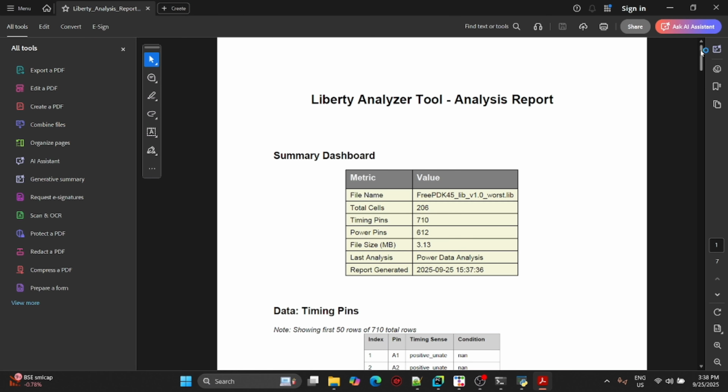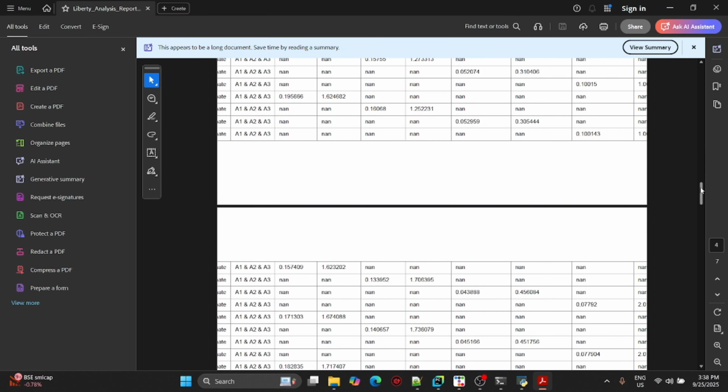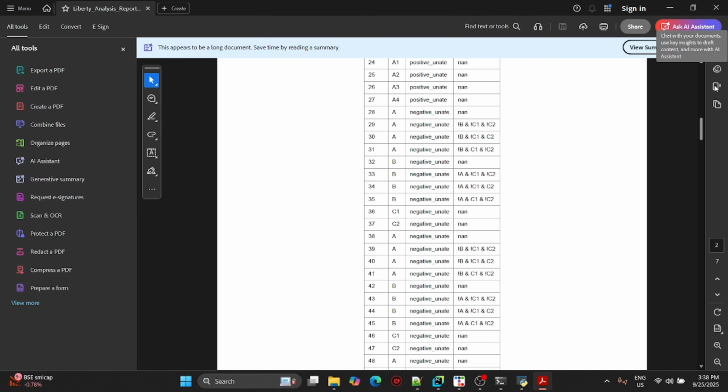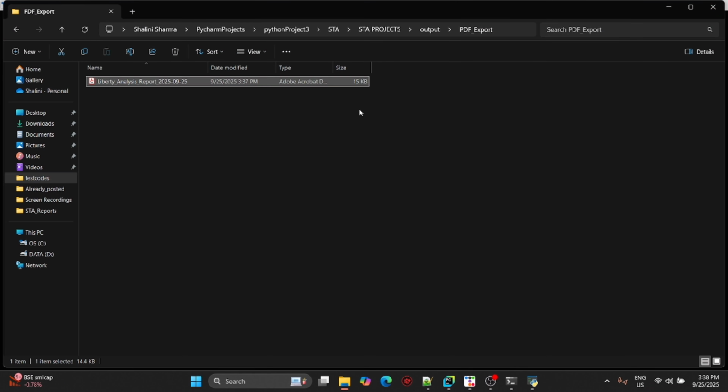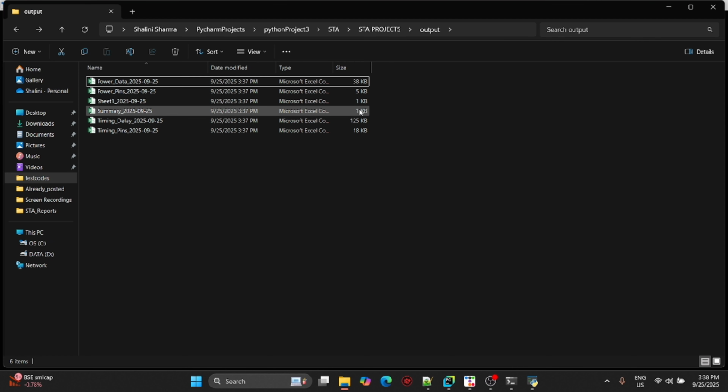You see it is giving me the full summary, data prints, all the data. Some data has been corrupted, not properly correct; I will check that. For CSV export, all the CSVs have been generated for all the data.